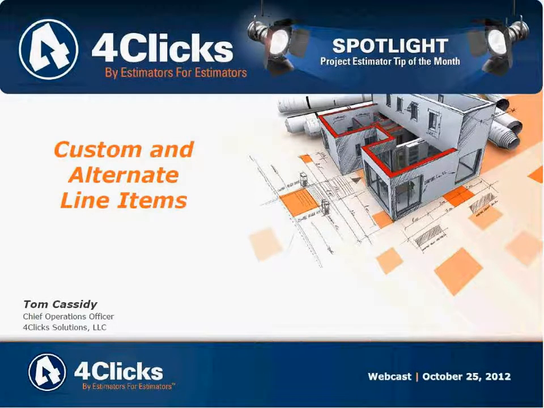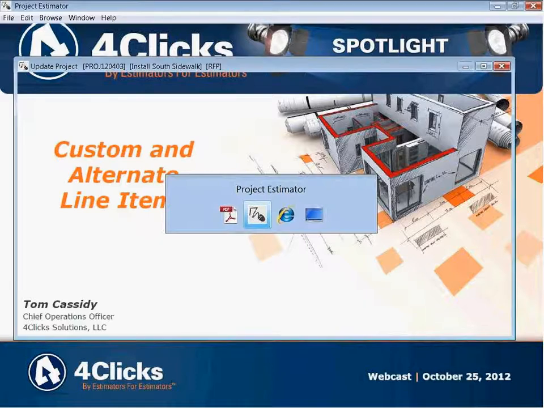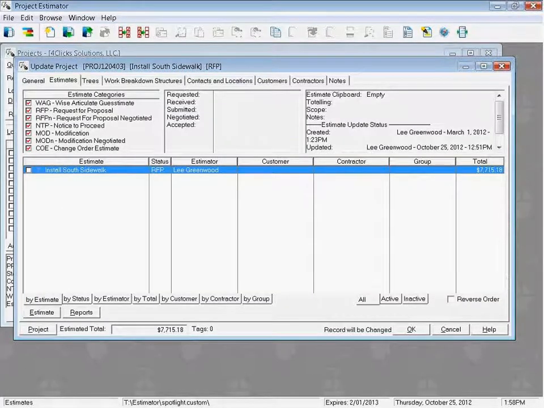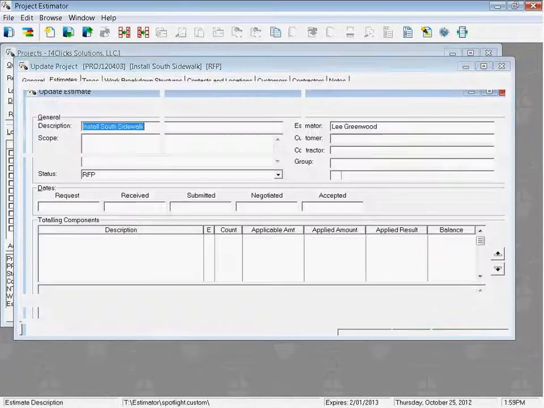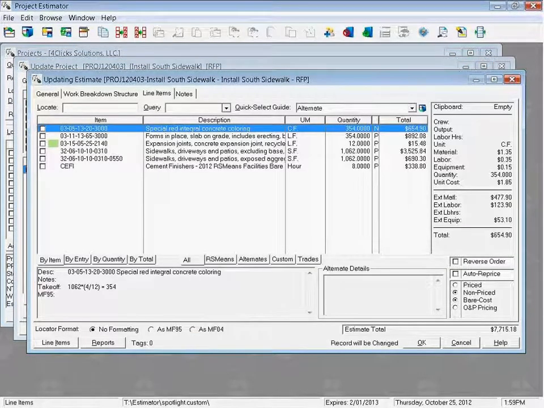All right? So let's jump over to E4 Clicks here. I'm going to start from the Estimates tab of the Update Project window. Just kind of show you this here. In this here, we've got Install South Sidewalk. I'm going to open this up. I'm just hitting Enter to drill down.